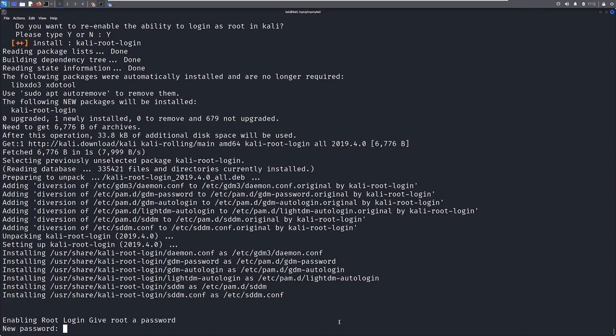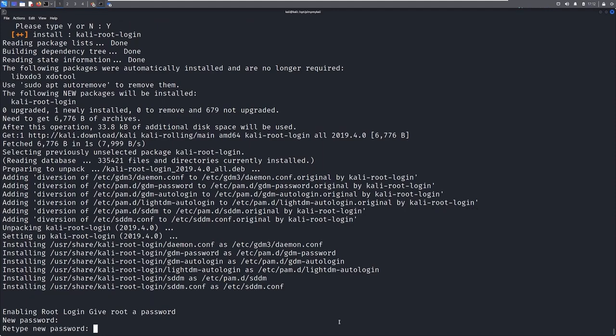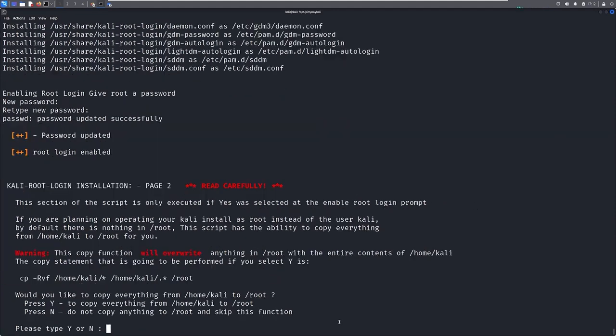Security best practice suggests to hit no. I'm going to hit yes because I feel comfortable running as root. I'm the only user on this machine, and I don't have any accountability or repudiation to worry about. So I'm going to give a new password for this. And I'm going to enter it again.